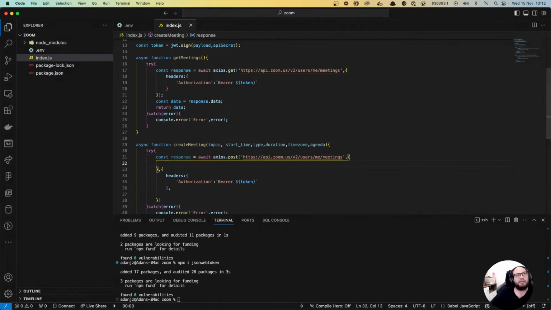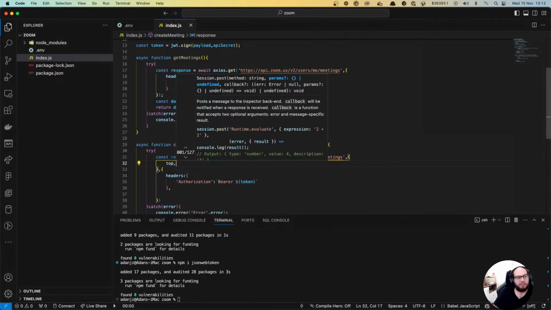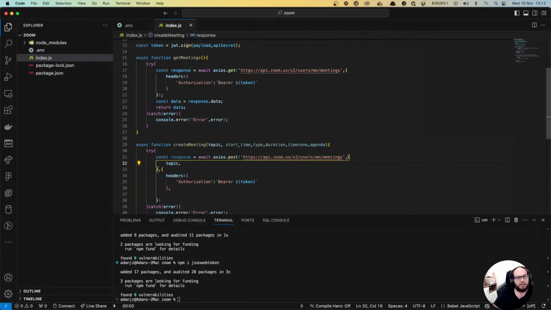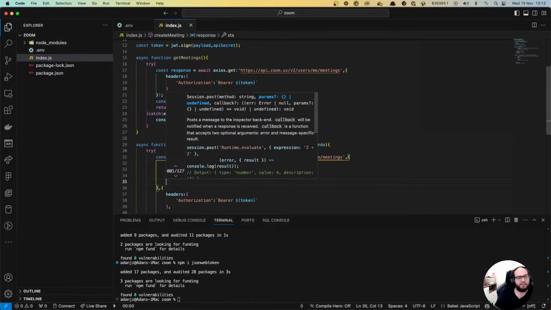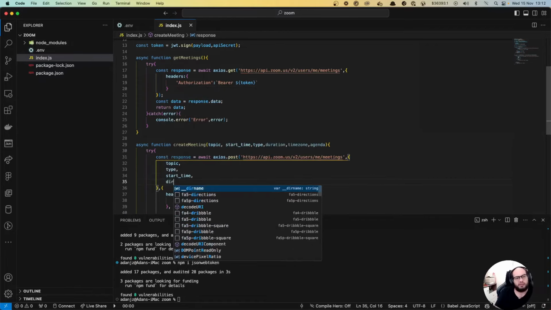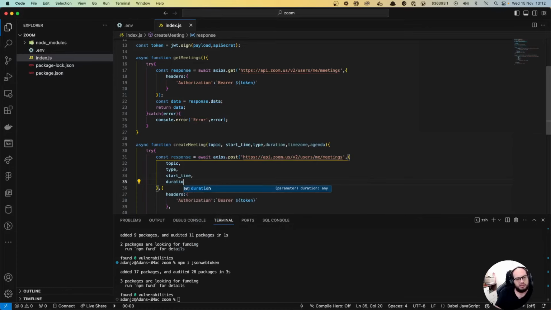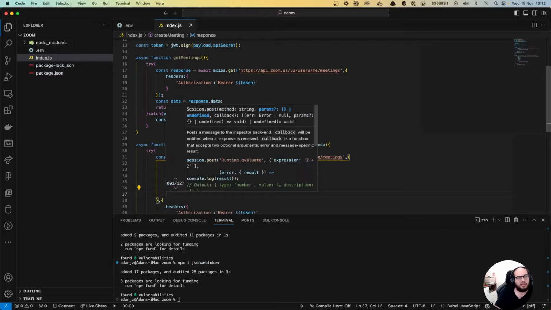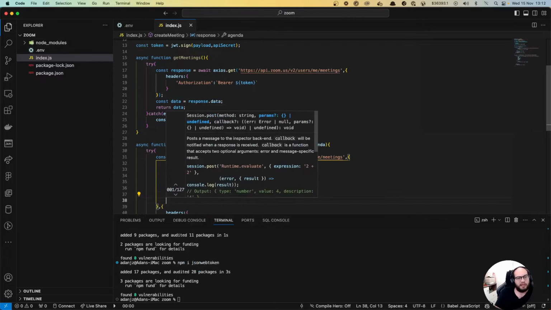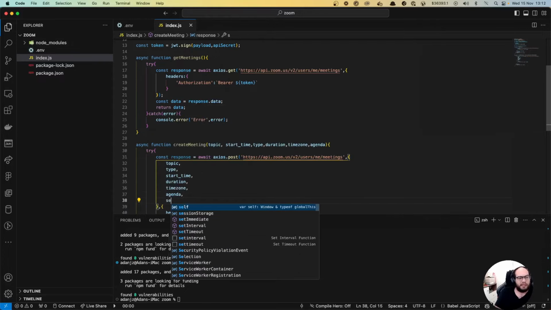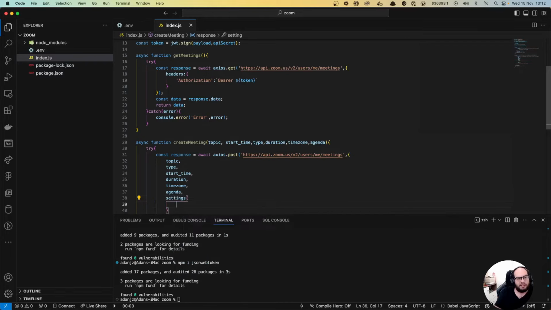Okay, so for the meeting data, we will need a couple of things. We will need the topic, we already have it. We will need the type, which we are sending there. We need the start time, we already have that. The duration, we have that. The time zone and the agenda. Okay, and then on the settings, let's hard code them.